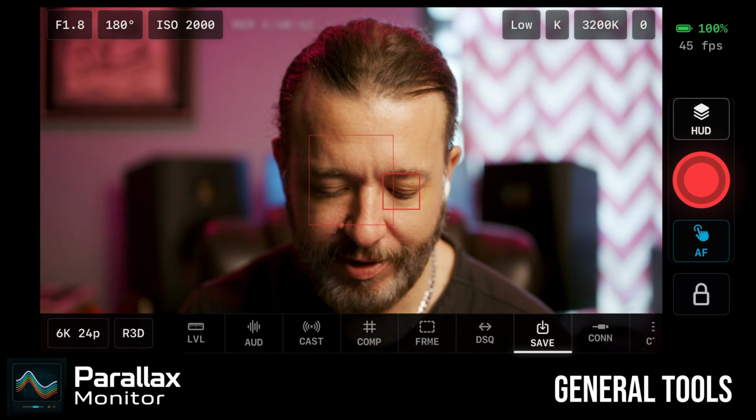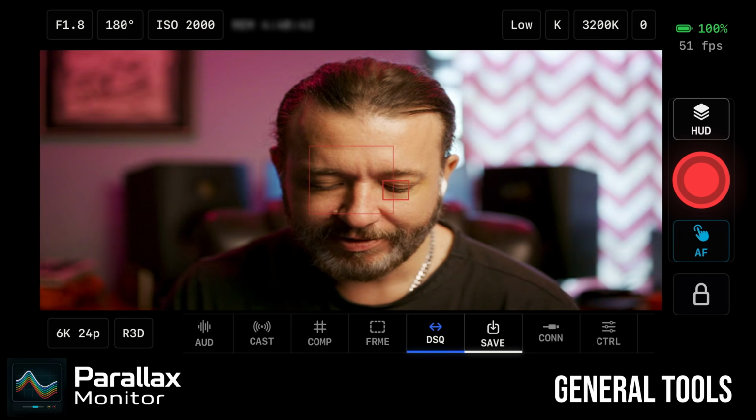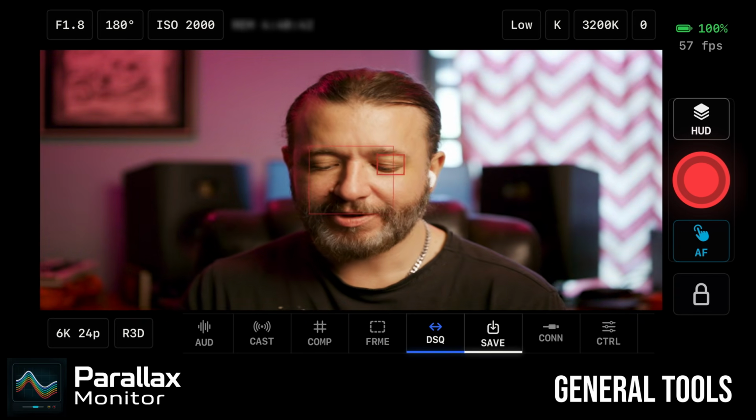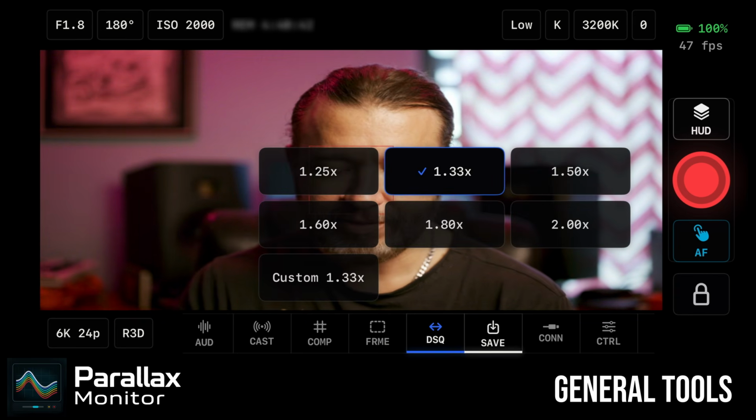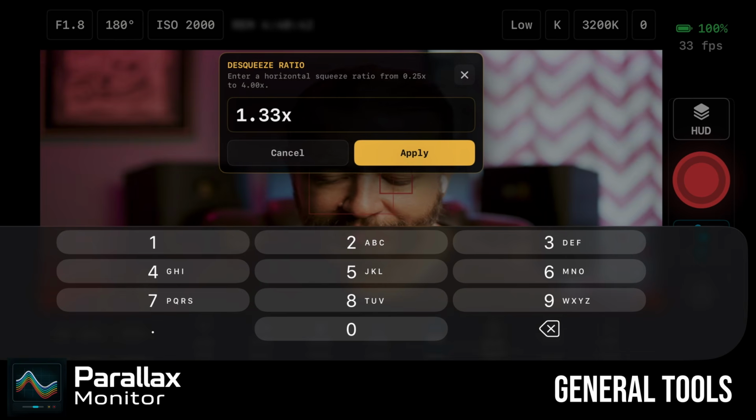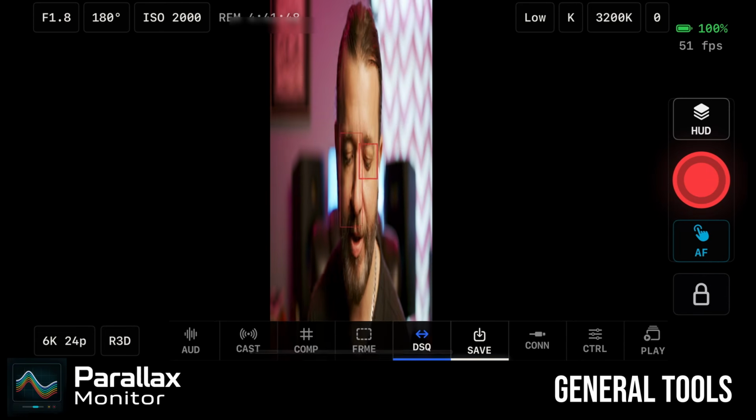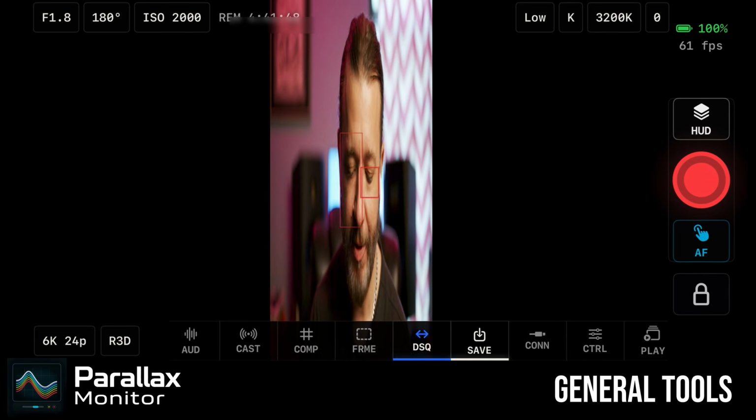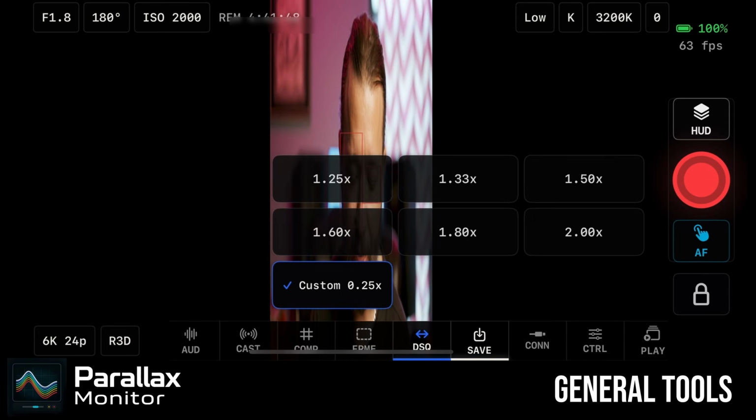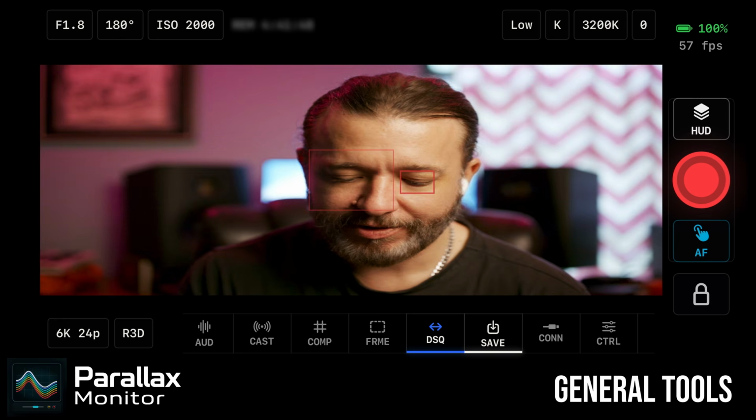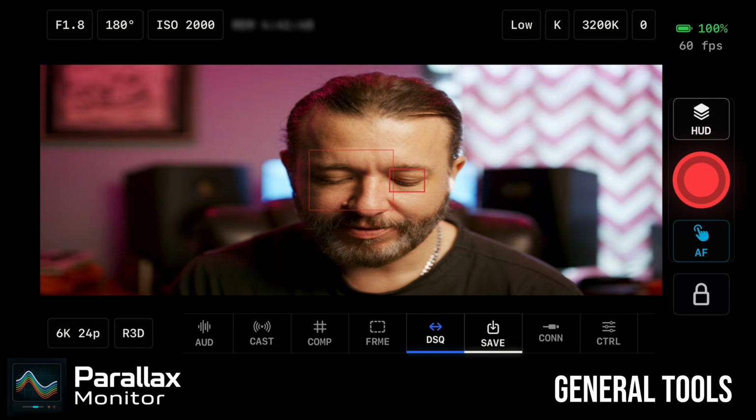We've covered the composition and frame guides. Let's look at Desqueeze. So again, you can long press. We can put in a custom Desqueeze, which will actually let you do negative Desqueeze. So maybe I want to do like a 0.25, right? If we're doing some kind of vertical Desqueeze, which people have requested.